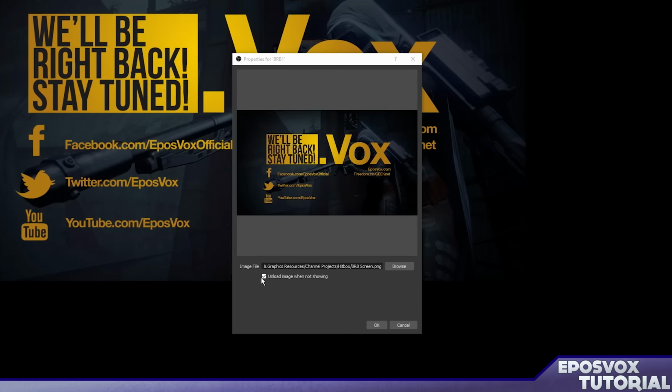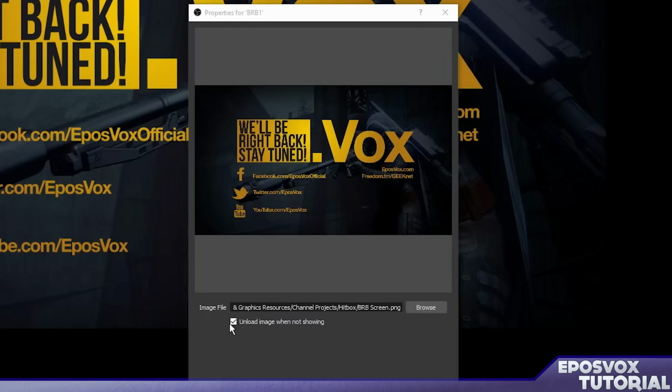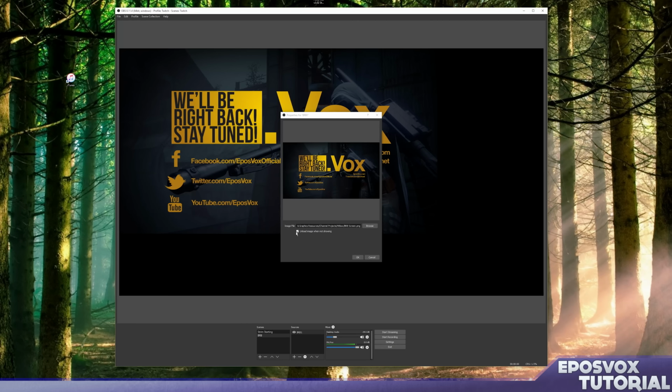This says Unload Image When Not Showing. Now this essentially keeps the image out of system memory when your scene is not up. You may want to do this if not having this checked causes your system to lag, or if you don't have a lot of RAM in your computer. If you're storing the images on a network hard drive like I am, you'll want to keep it in memory, because if you lose connection to that network hard drive, when you switch back to the scene, it'll either not show the image or it'll take a minute to actually show it, which you don't want, that little hiccup.